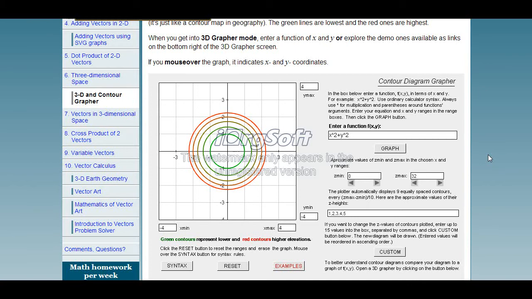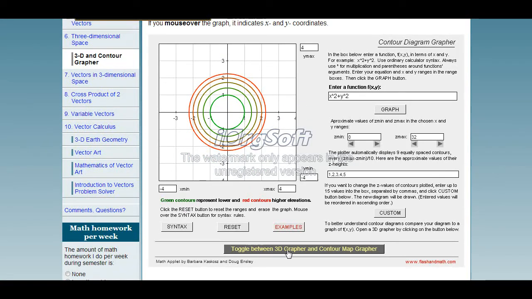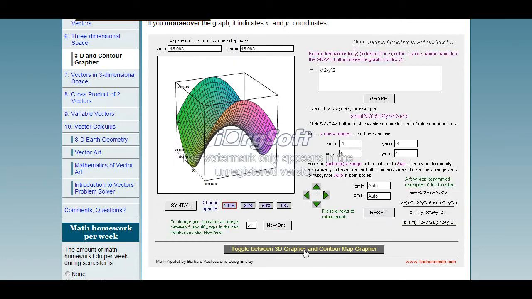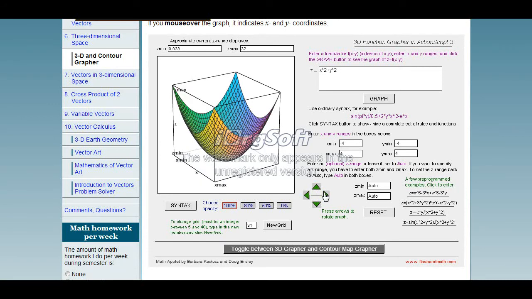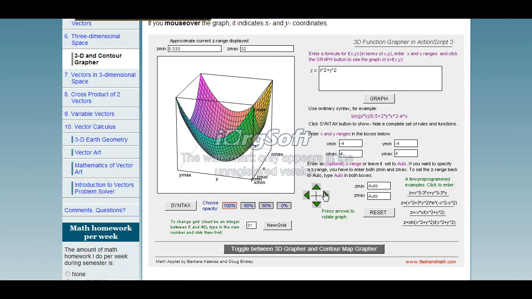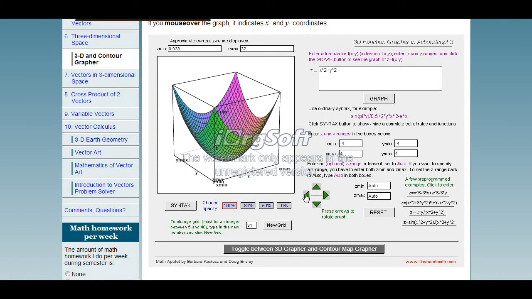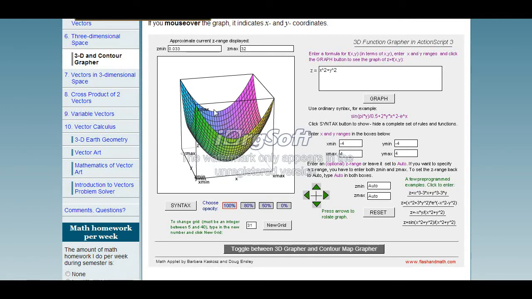Another option this online grapher has is that I can toggle between a 3D grapher and a contour map grapher. Clicking this button at the bottom, it changed the function on me, so I'll change this back to x squared plus y squared and graph it. Now I'm getting the graphical readout, which I can turn in 3 dimensions to examine. Notice that the lines here are exactly the vertical traces that we saw in the last graphing program. It represents both the x and y vertical traces simultaneously, which gives us this grid pattern.